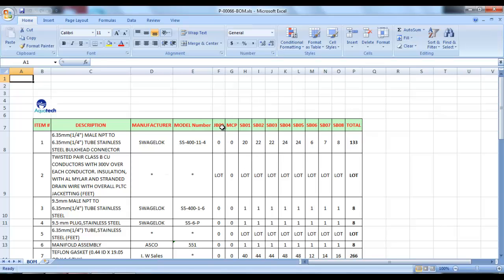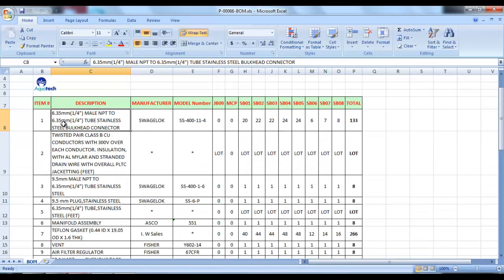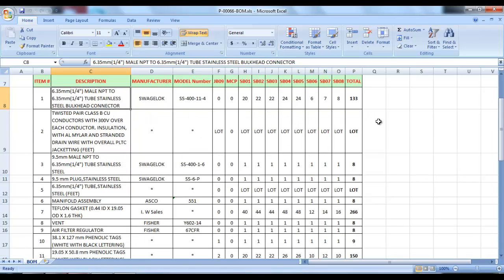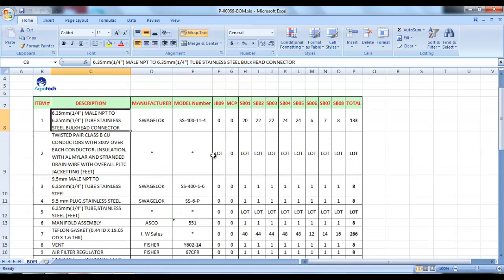So now it is having all these boxes on top and all the items, saying what are the quantities of different items and wiring base assembly, analog input module, output module, and then all different type of say connectors. So all that is coming inside this particular bill of material. So for all the boxes, now it has generated an Excel file giving the detailed bill of material box wise and the component wise bill of material.